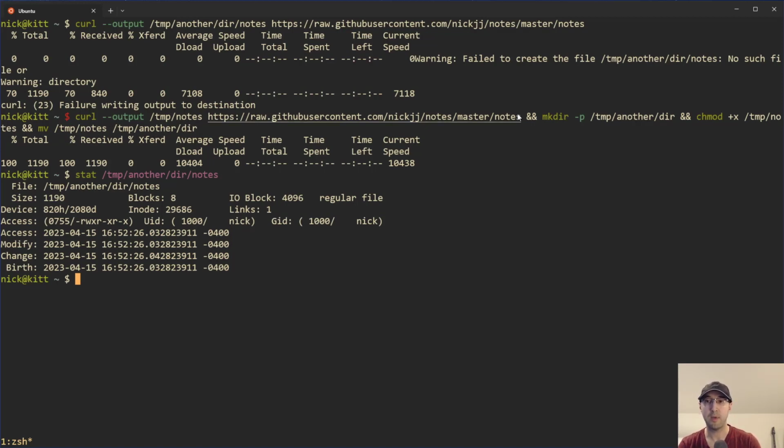But look how much work we had to do there, right? We had to output it to a temp directory, make the directory. Remember to use -p here because it's a nested directory. Then we need to make it executable. Then we can move it. And you can do these in slightly different orders, right? Like you can always move it before you do chmod +x there. That's up to you here.